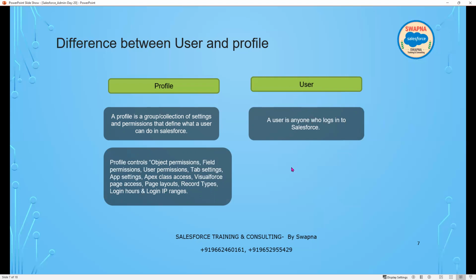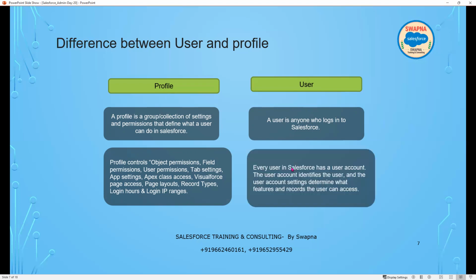Whereas for the user, every user in Salesforce has a user account. The user account identifies the user, and the user account settings determine what features and records the user can access. Take notes of it.